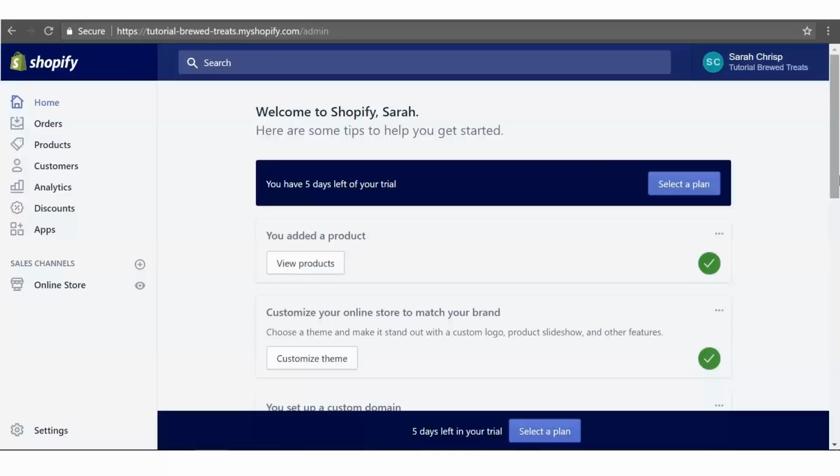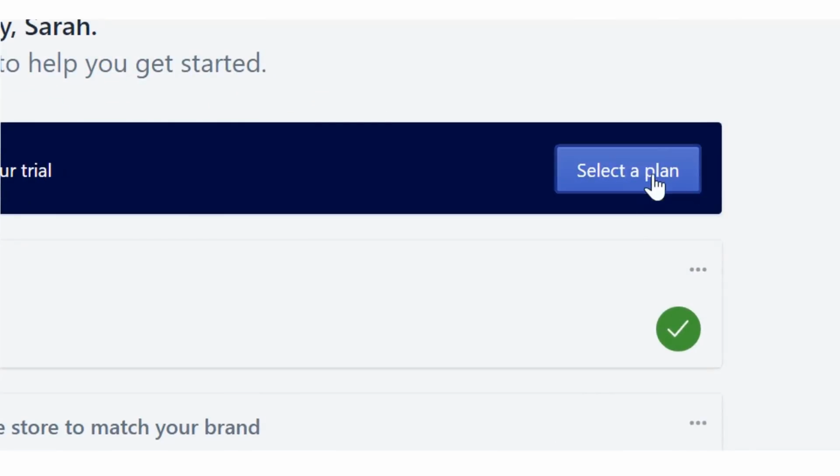That's it, we are almost done. We've just got one more step to go. We need to remove our store password so that customers can flood in and you can start making sales. To remove the store password, we need to purchase a paid Shopify plan, so click Select a Plan.